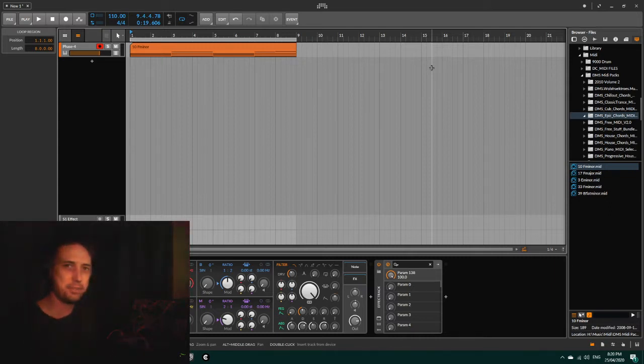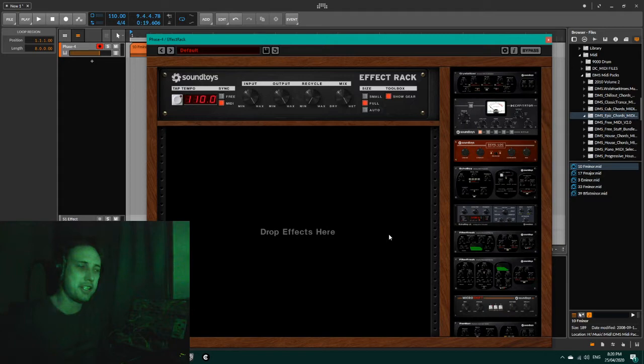Today I wanted to put a video together looking at the Soundtoys Effects Rack. I've been messing around with this today and a few other projects I've been working on, and I thought it'd be good to get a video together just explaining why I like this effects plugin or suite of plugins. Hopefully give you some insight and show you some neat stuff on how you can employ it with your projects.